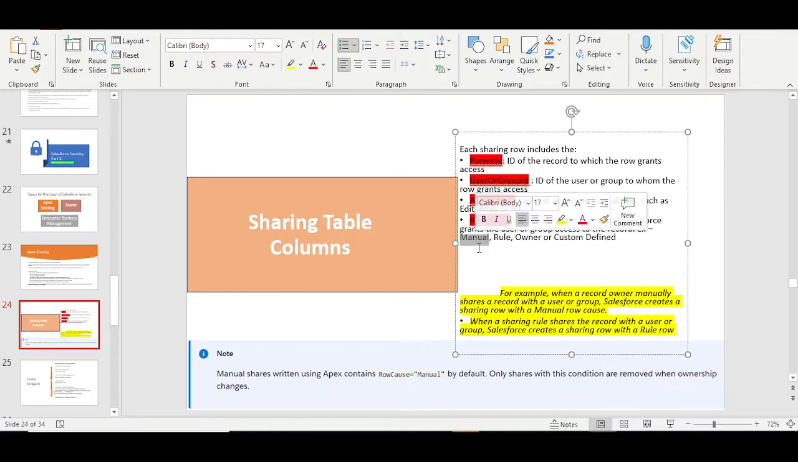For example, if somebody shares a record manually, then an entry would be created with the row cause as manual. The row cause becomes rule when we share a record through sharing rules, then automatically a row will be created in the share table with the row cause as rule. This is owner, which automatically gets created when a record is assigned to an owner, and this is custom defined, which we'll see in our demo.